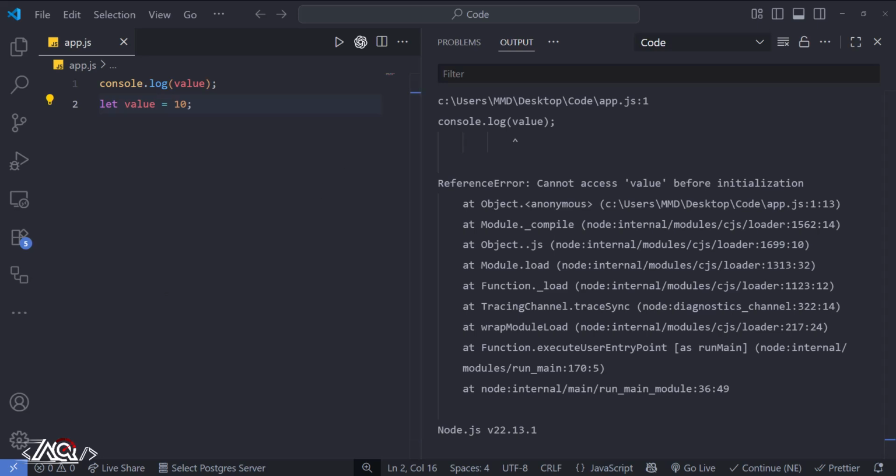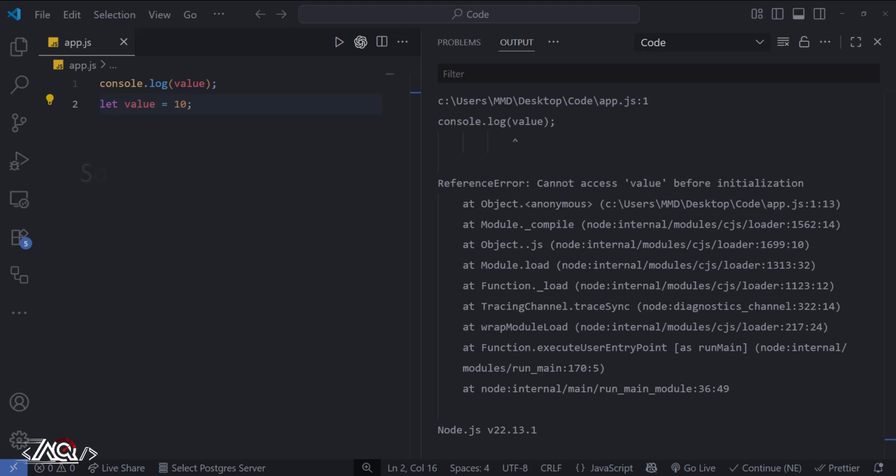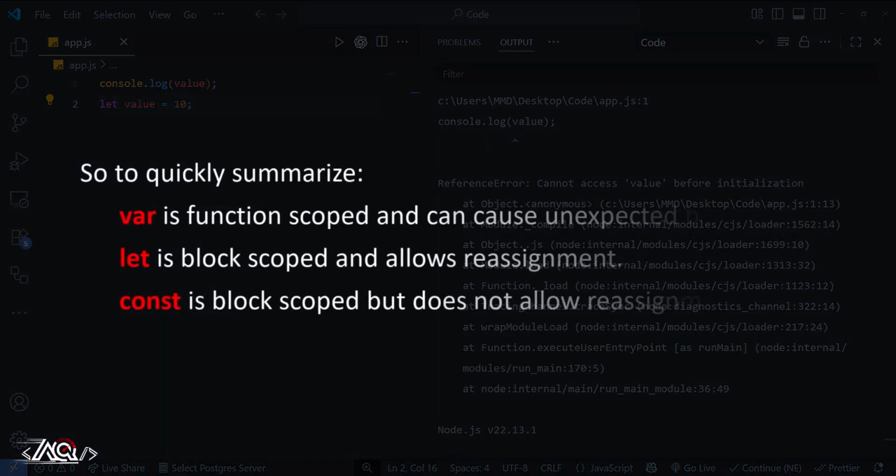This happens because let and const are hoisted, but they stay in something called the temporal dead zone until the line where they are declared. So we cannot use them before their declaration. So to quickly summarize, var is function scoped and can cause unexpected behavior. Let is block scoped and allows reassignment. Const is block scoped but does not allow reassignment.